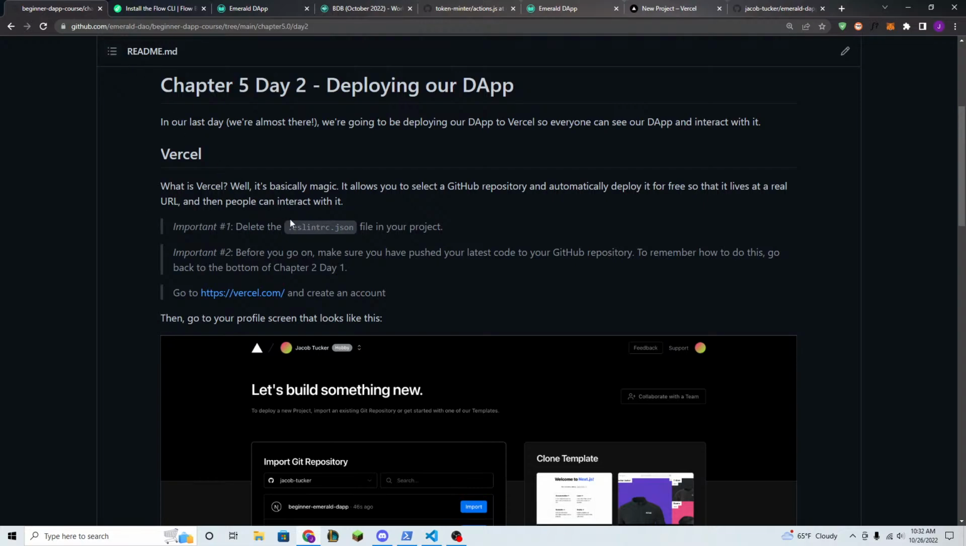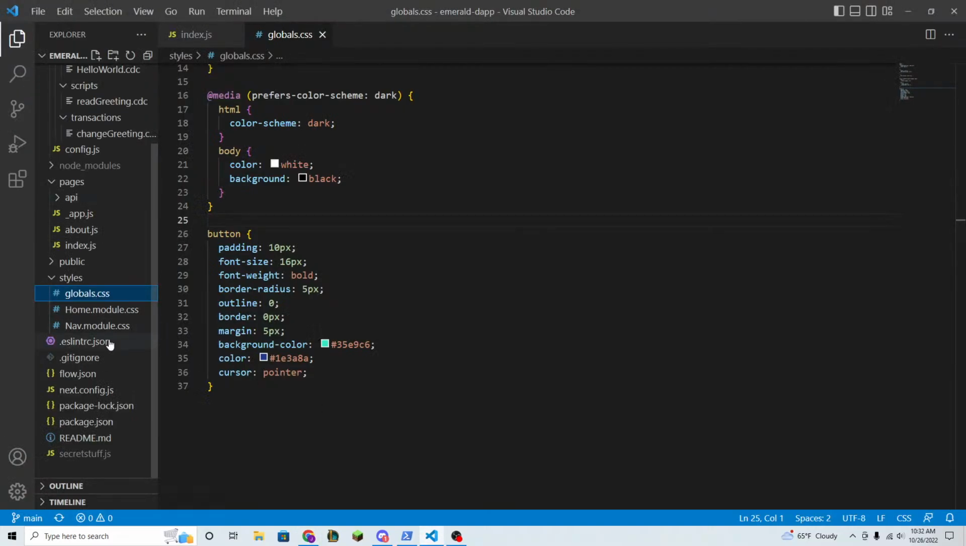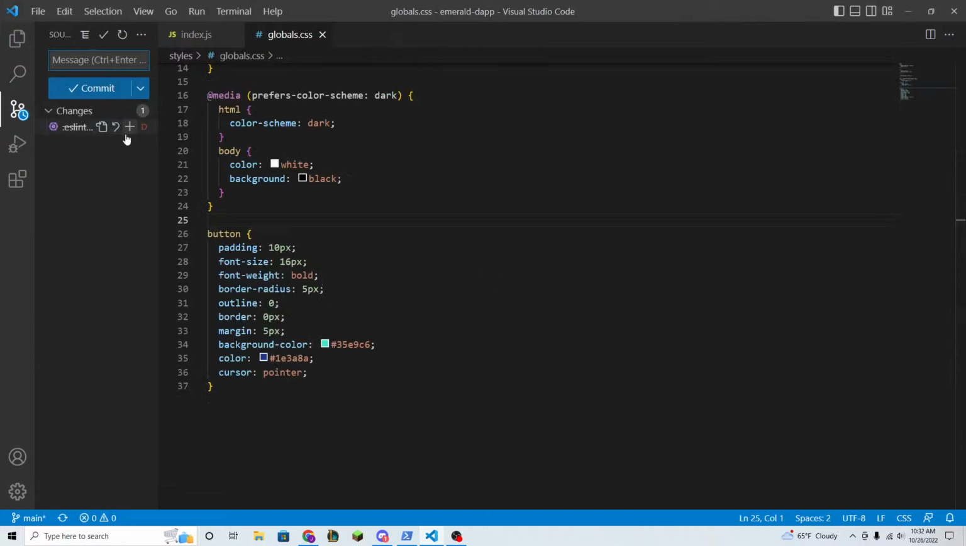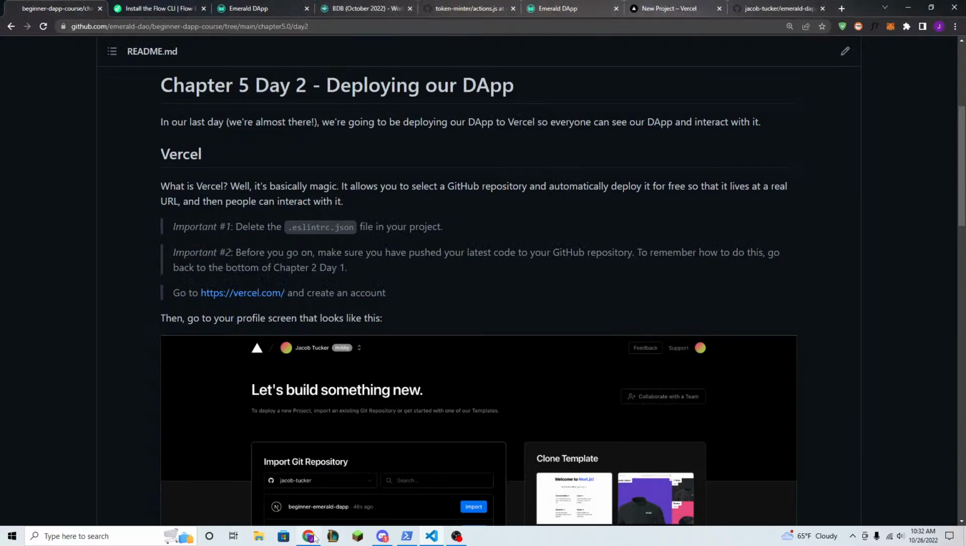It says important number 1, delete the eslint.rc.json file. So let's go ahead and delete that. Let's delete our JSON file, and let's make sure to push this change. Deleted file. Okay, so we just deleted that file. Important number 2, before you go on, make sure you have pushed your latest code. We did that. Perfect. So now let's go to Vercel and create an account.